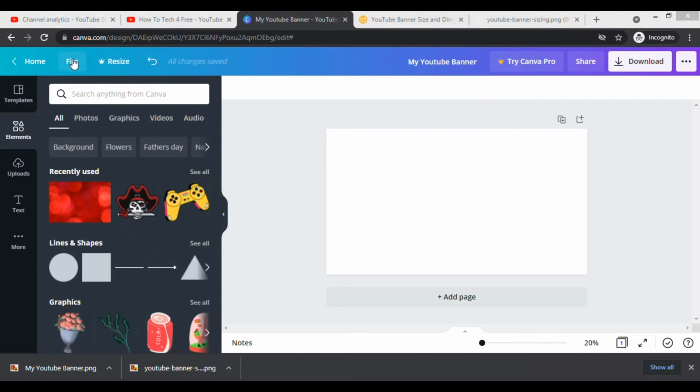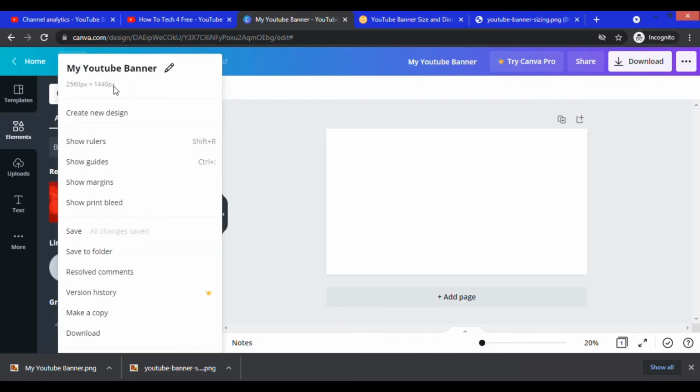I am going to assume that you are familiar with Canva and how it works. With that said, please make sure that your project's dimensions are set up correctly as shown here. If you would like a separate tutorial on how to use Canva, please type it in the comments below.